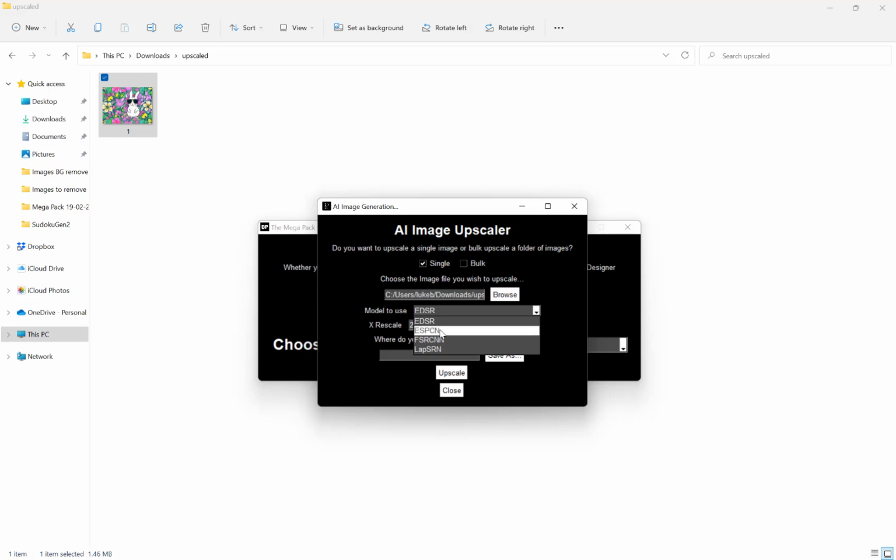We have ESPCN and FSRCNN. These are very quick, but the quality is not as good as EDSR. And these first 3, they all have the same rescale option, so 2 times, 3 times, and 4 times. And then lastly, we have LAPSRN, which is slower than these 2 and worse quality than EDSR, but it does have up to an 8 times zoom.